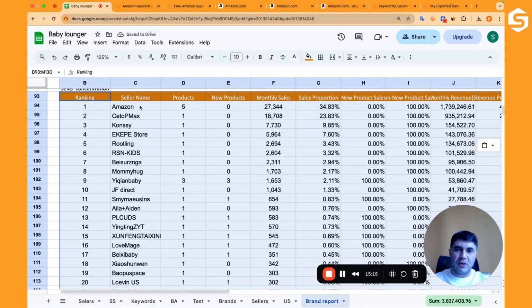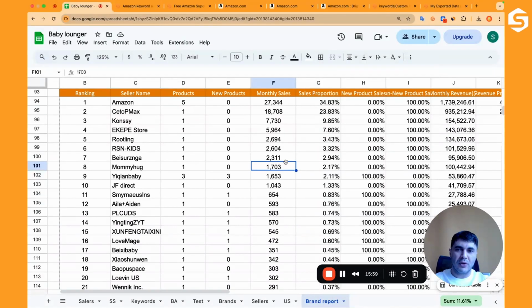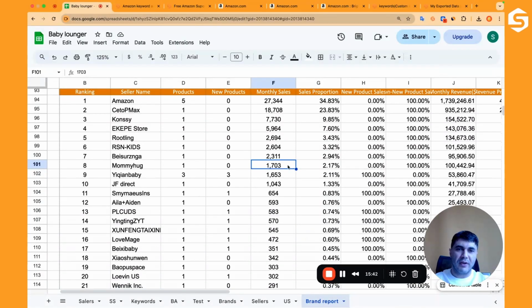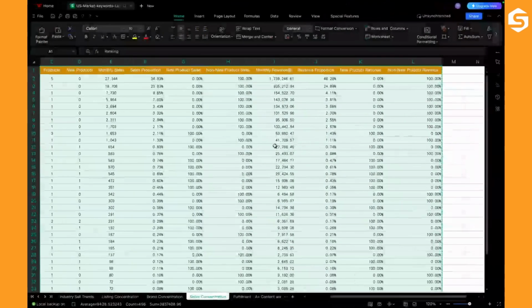Firstly is Amazon. There is a vendor central. They are selling 5 products, no new products, and they are responsible for over 34% of the total market. It's dominating. Probably the vendor or Amazon itself is selling this. Next one is Keto Max, and you can see 23%, etc. You can see all those data here: different sellers, revenue, sales, and their share in terms of market revenue or sales.